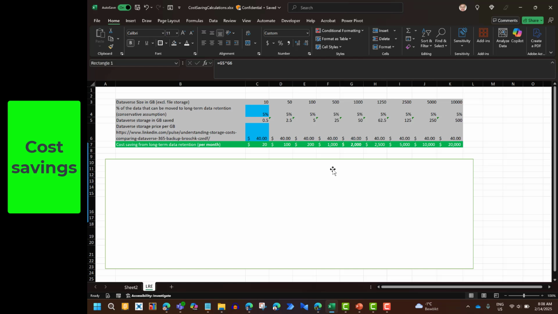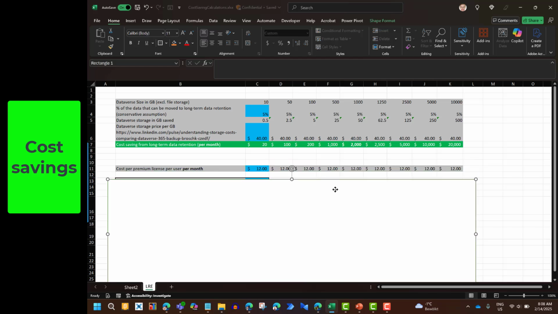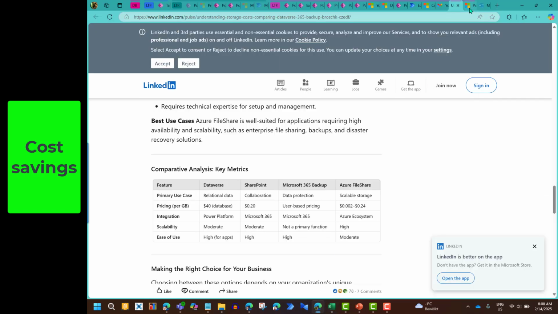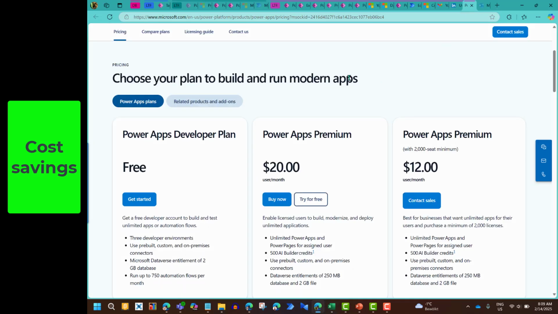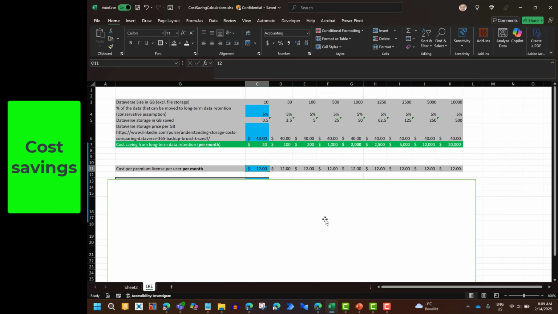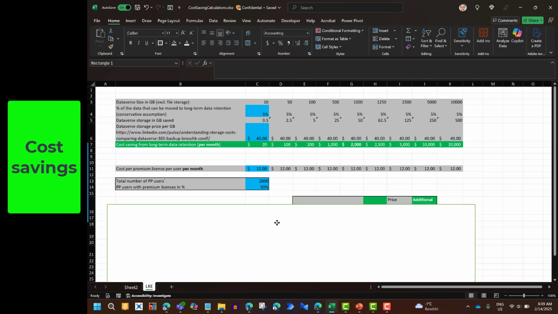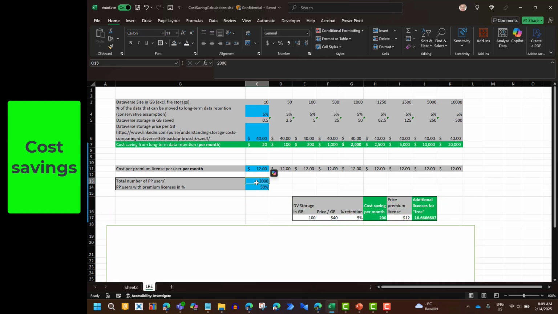And then I said, okay, how much is the cost of a premium license per month? So where did I get this number? Well, let me quickly show you. There's also a website, a public one. If you go here, this is the price that I was taking. And then I said, if I have this saving, how many additional licenses can I get? So I said, okay, I have 2,000 people. 50% of the people have a premium license, the other 50% not. So in my case, 1,000 people have a premium license, can go to managed environments, use all of these things. 1,000 people cannot.